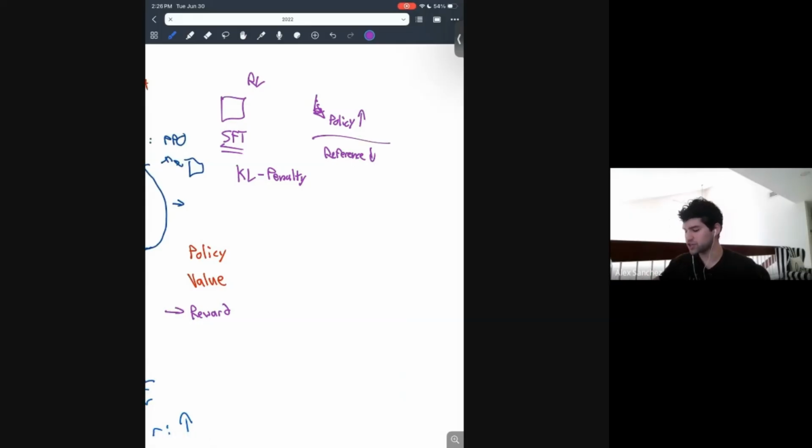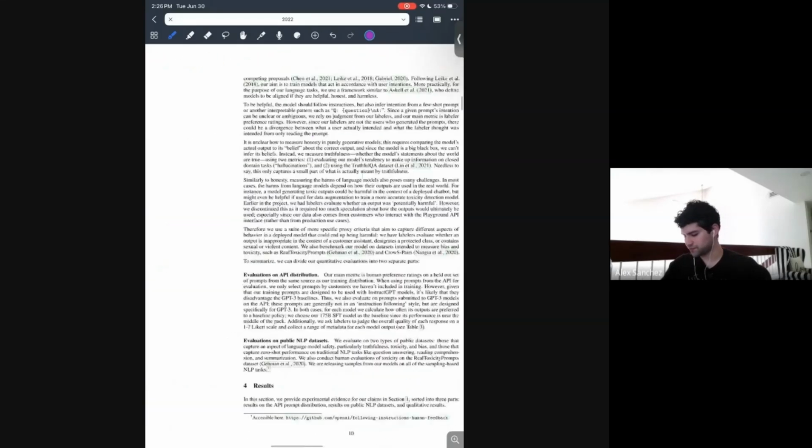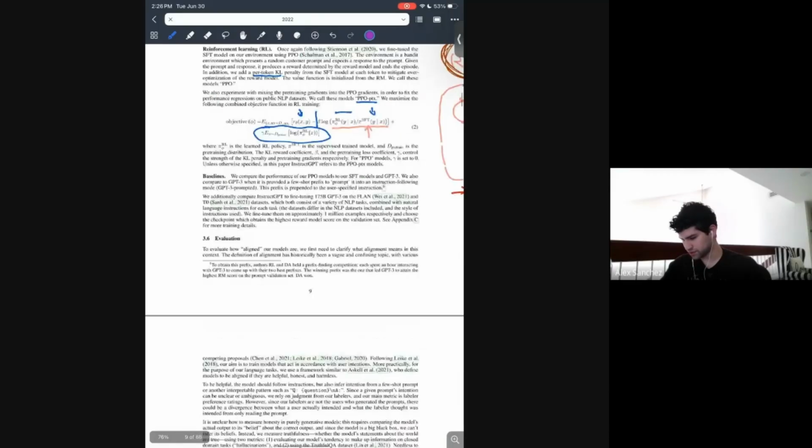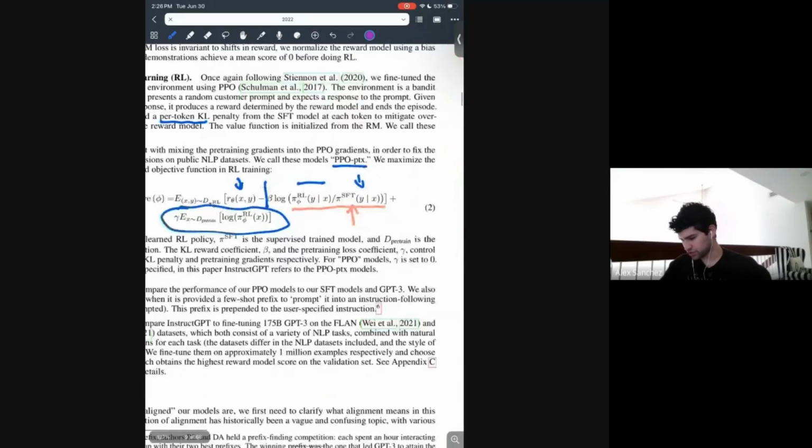And so we have a ratio. If you remember, it's the policy, then we have the reference here, and we have this ratio. We multiply it times a beta hyperparameter, and so we find the KL divergence of that. And that's what we have right here.